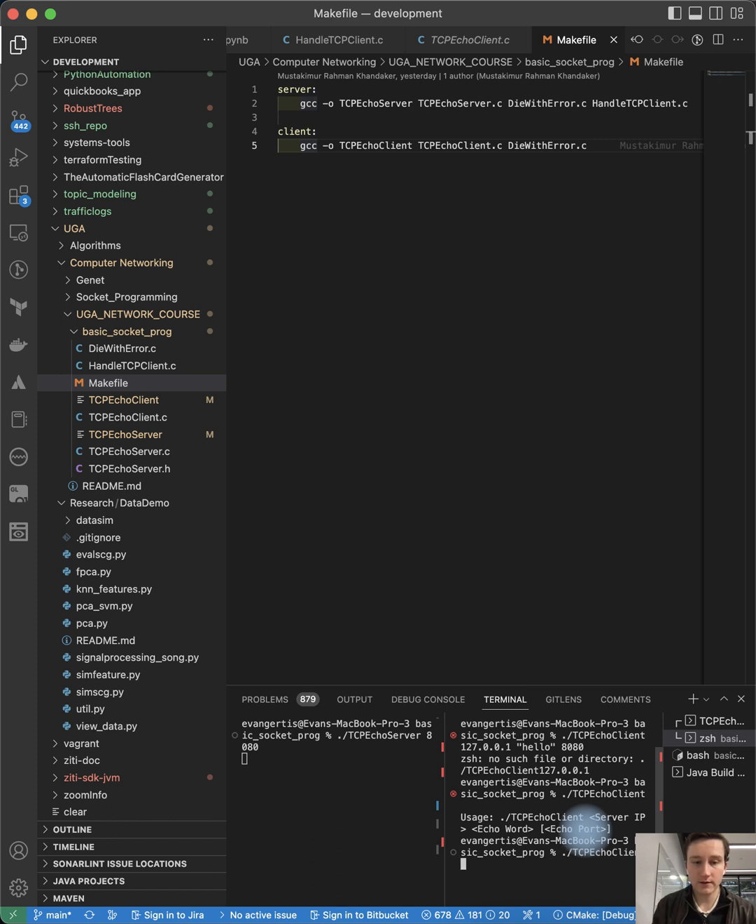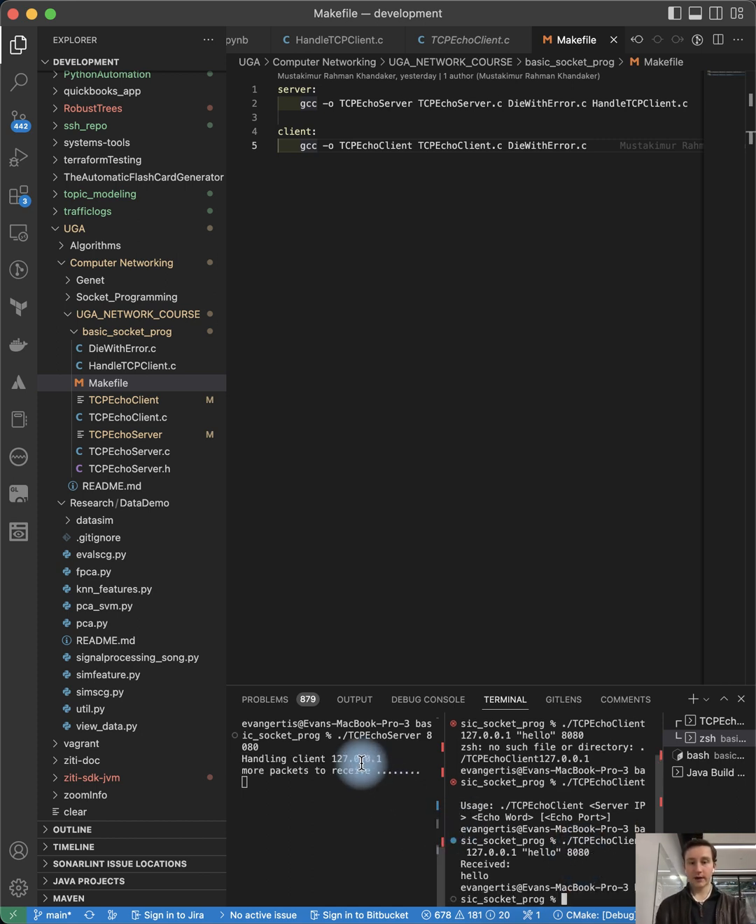Let's go ahead and run this again, TCP echo client, and then we're going to go ahead and type the server here, 127.0.0.1, and then hello, and then we're gonna do 8080. There we go, packets received.